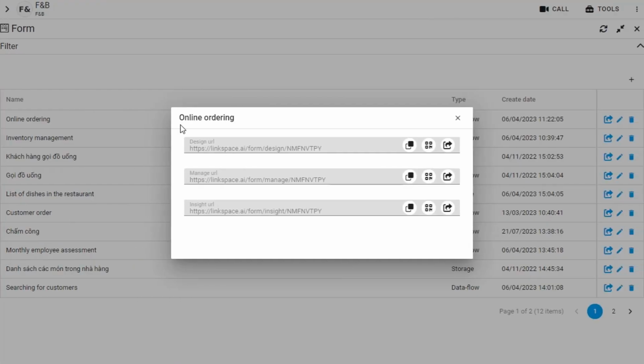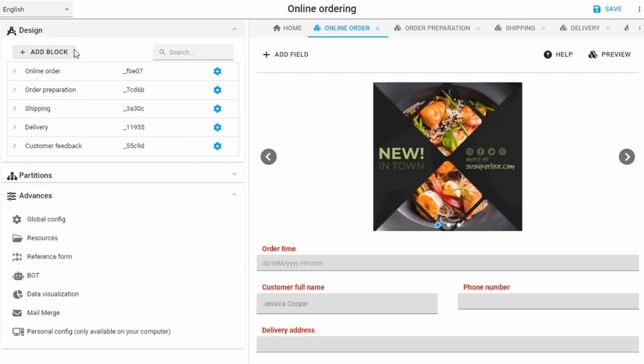Start by creating a data form named Online Ordering, and click on the design link to access the design area. Here, create 5 data blocks corresponding to the 5 steps in the mentioned process. Then, add the necessary data fields to each data block.